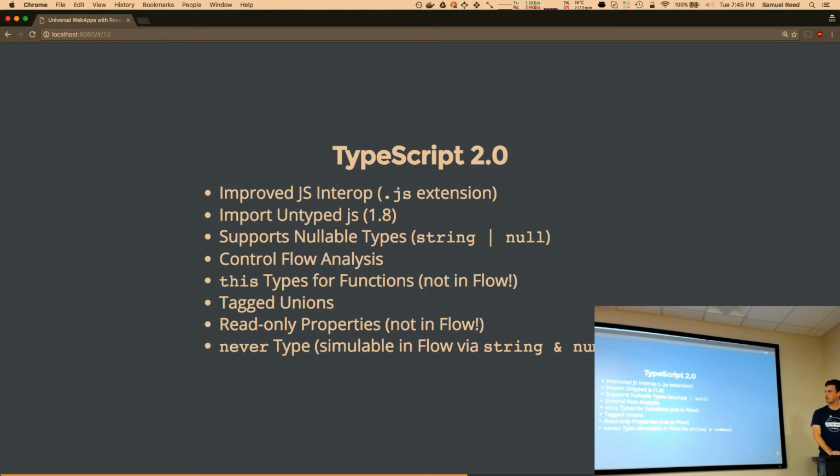I don't believe TypeScript, maybe Tony, you know, does TypeScript have the question mark syntax now for nullable types?